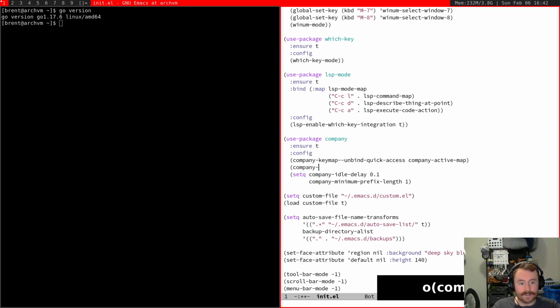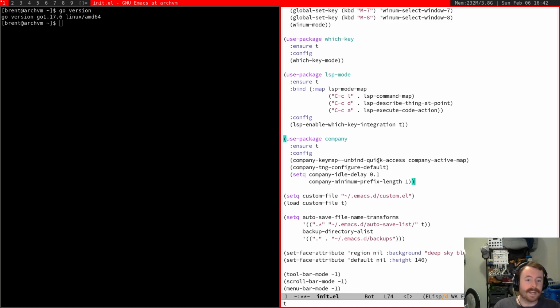The other thing I do is company-tng-configure-default. If you've never tried company mode, you may want to try leaving that off. But at some point, company changed basically what the tab key does, and I prefer the old tab key way, so I put this back in.